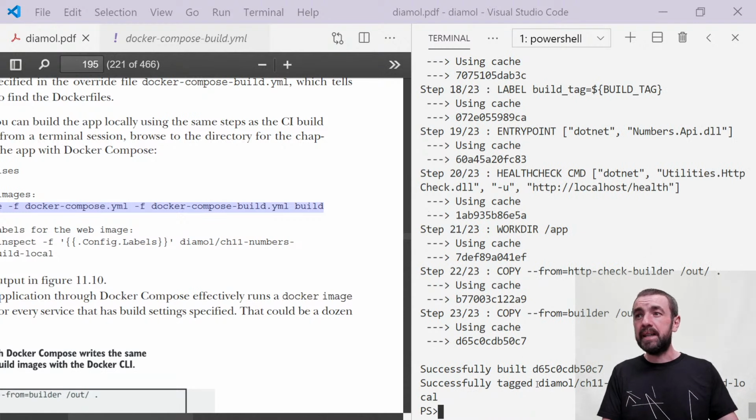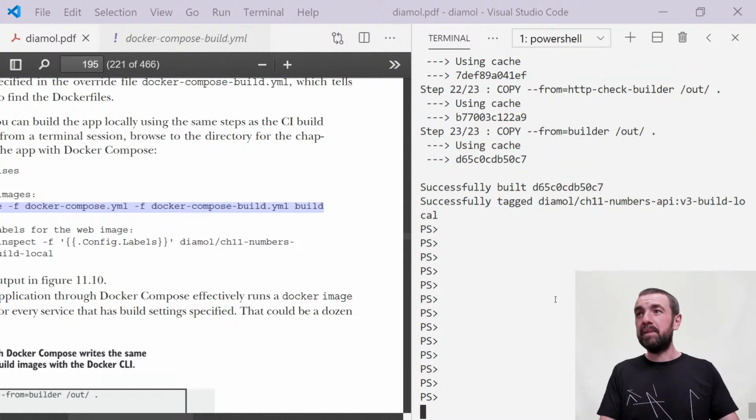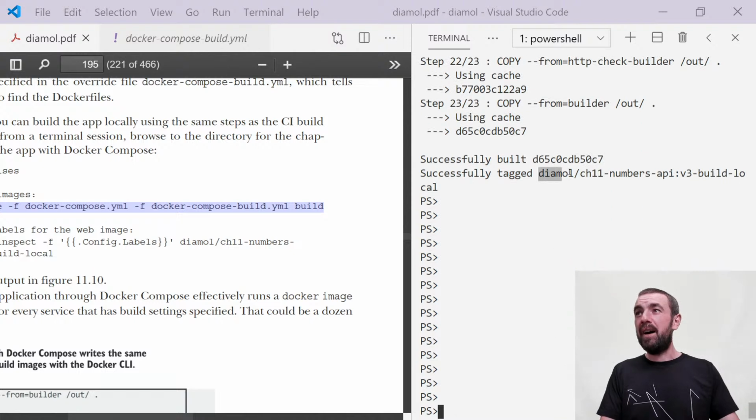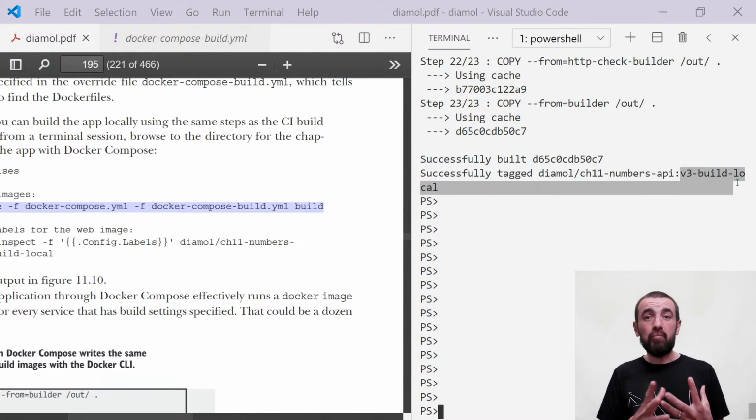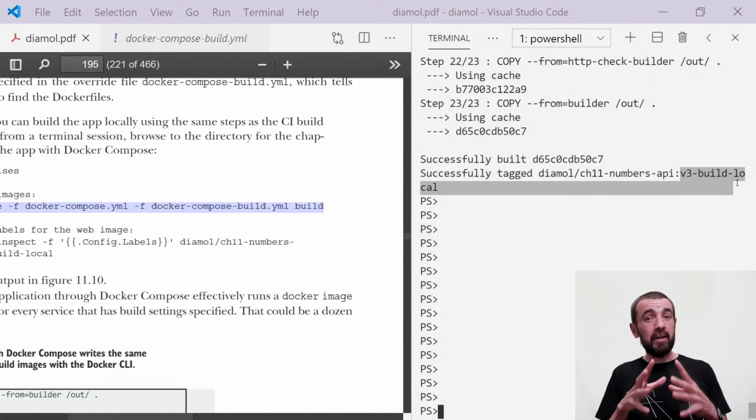But what I get here is it's created the image and it's tagged as. Can you see that? No, my head's in the way. So I could move my head, but it'll be easier just to do this. So this is diamol/ch11-numbers-api:v3-build-local. Okay, so it doesn't apply the registry domain name because that comes in an environment variable that isn't set when I run it as a developer on my local machine. It doesn't apply a build number because there is no build number because I'm building locally. So that's the output that I get as a developer when I do the build.